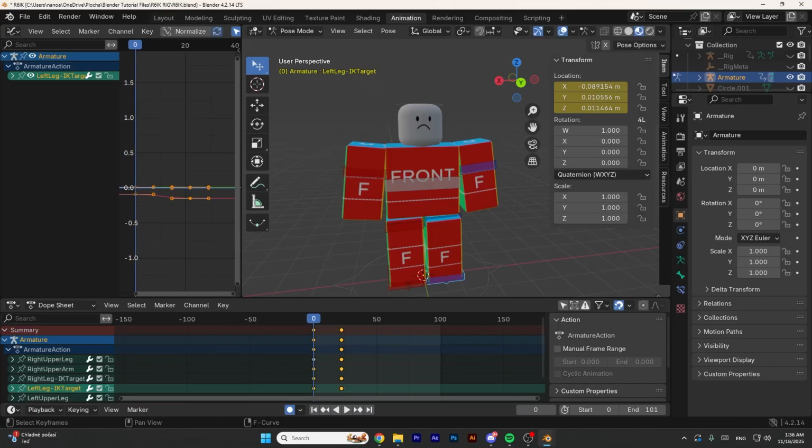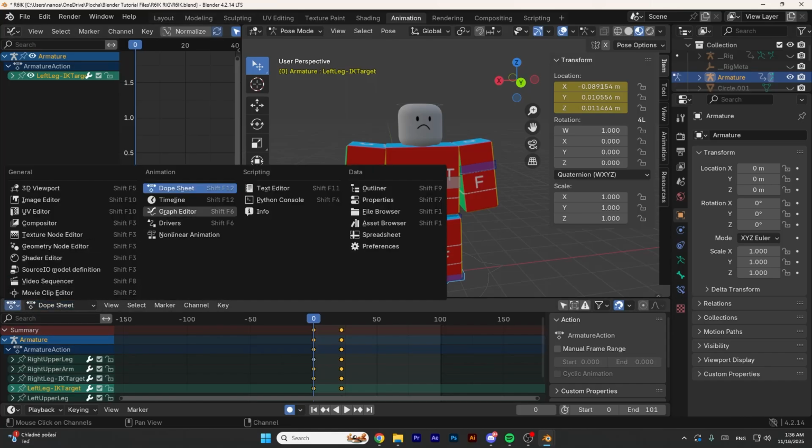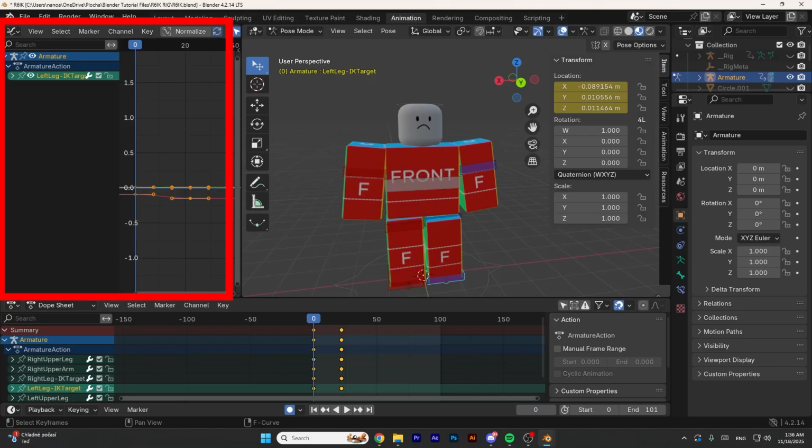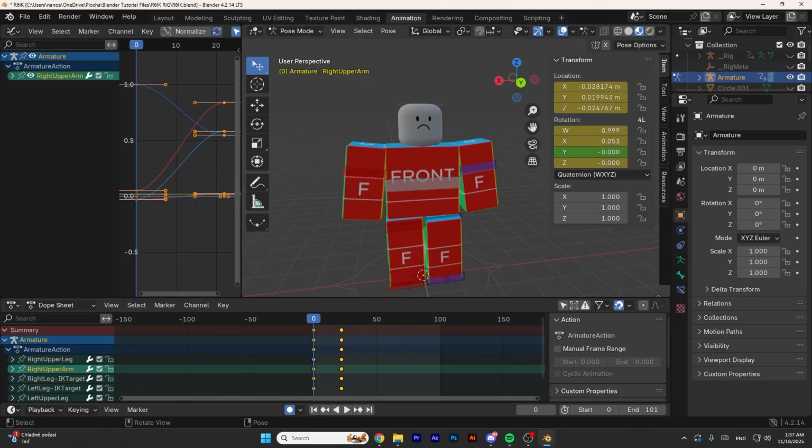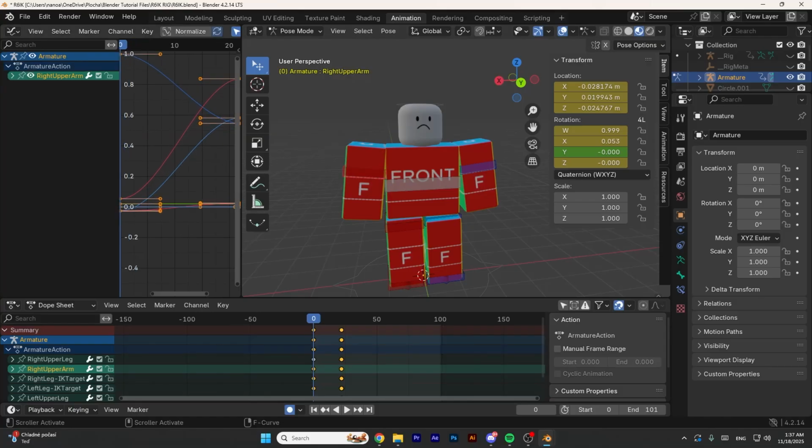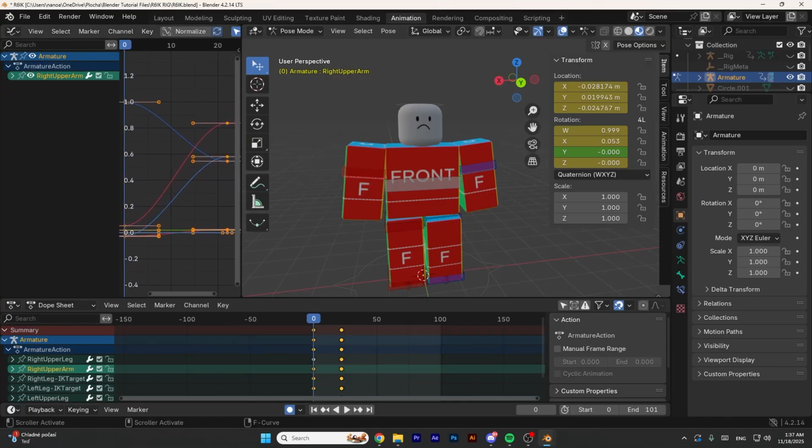So on the left side, you might have already noticed there's something here, and that something is called the graph editor. If you want to know how to go into the graph editor, then you basically click on this icon and you go into graph editor. Or press Shift F6. But your graph editor should be over here already. Now, when I click on the right arm, as you can see, a bunch of stuff pops up. And this might seem pretty crazy. You know, like you might be like, what is going on here?